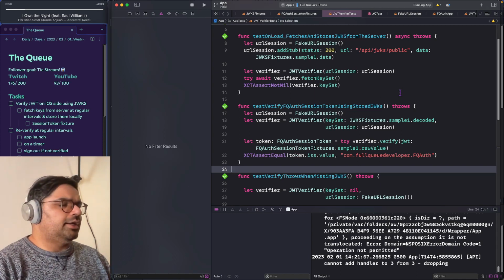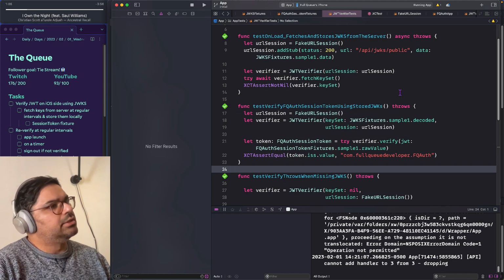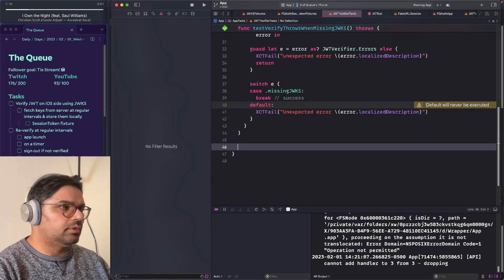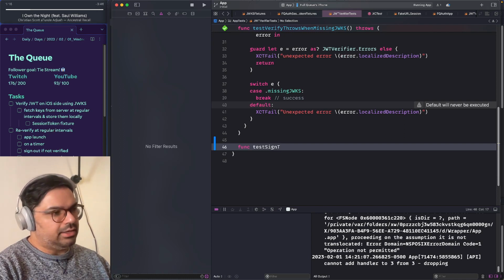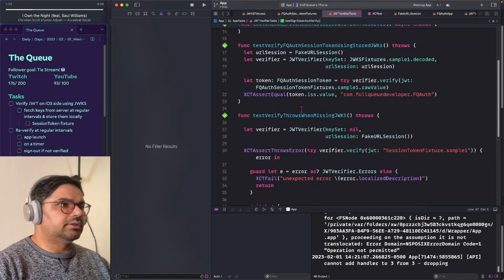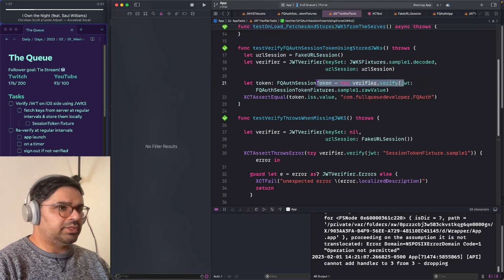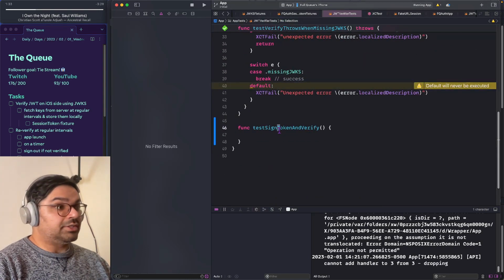So I think at some point we want to actually do some signing to assert that this all works. Something like sign token and verify. Because as soon as whatever it is, like 30 days or whatever the current expiration is, this is not going to work for us anymore.